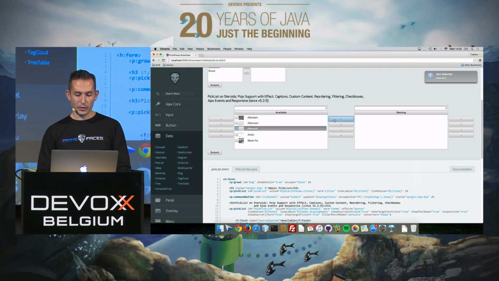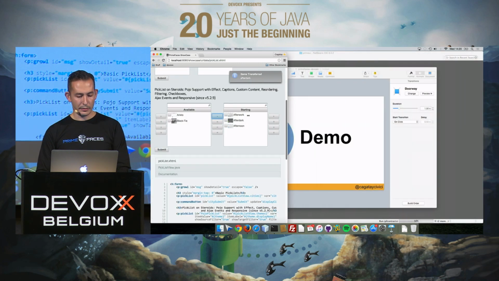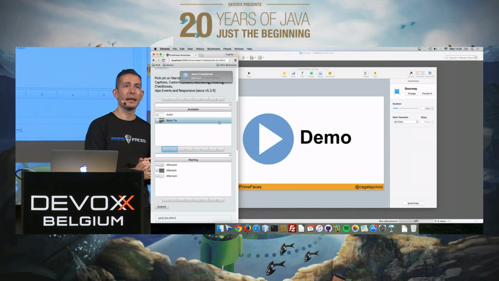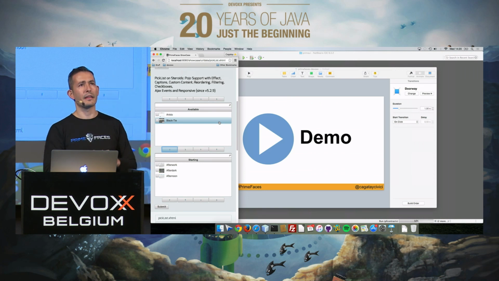Picklist is one of my favorite components where you can move things around. And it's also responsive. For example, if you just make it smaller, the buttons, icons, everything just adjusts itself.